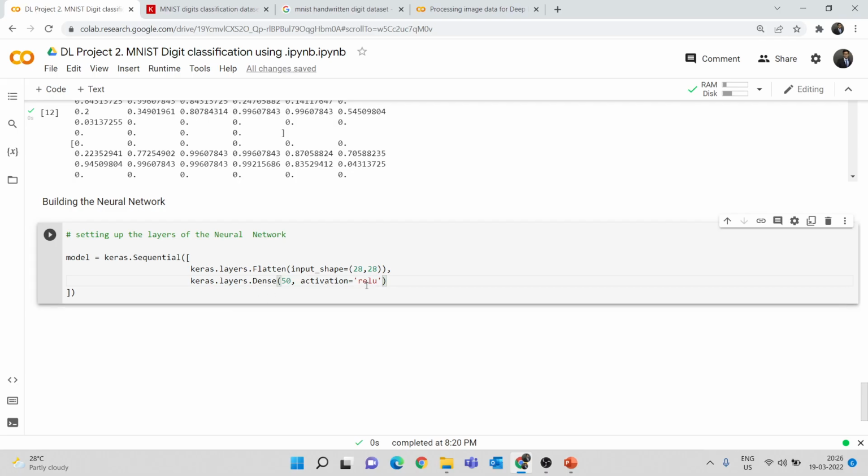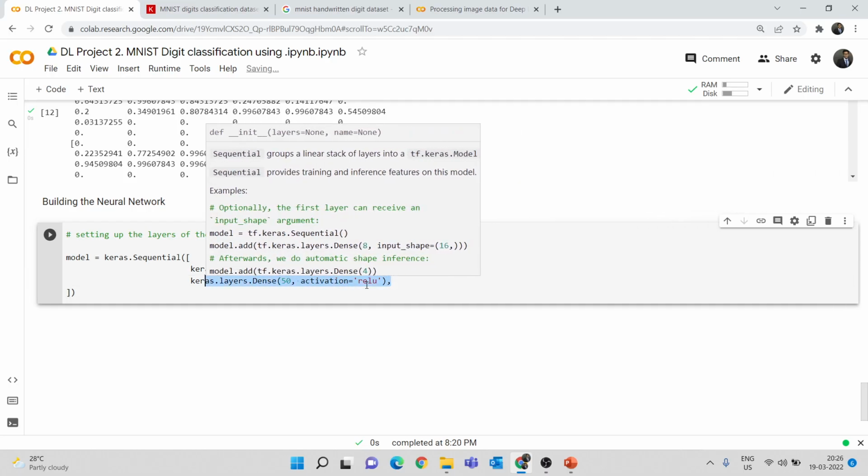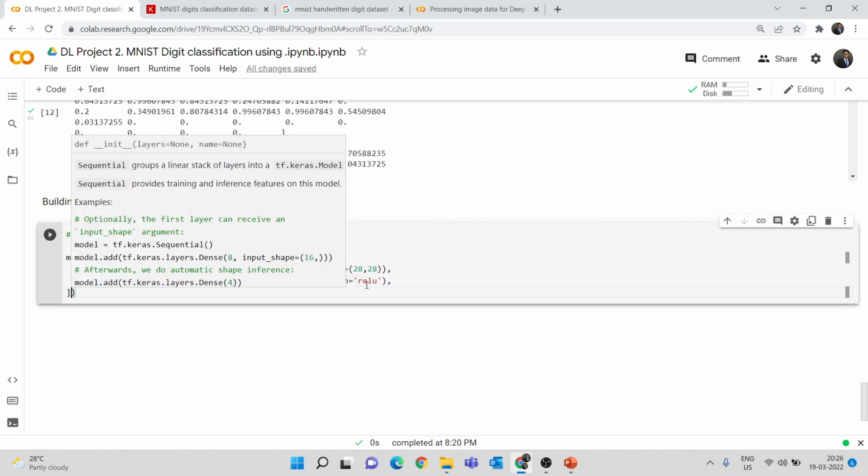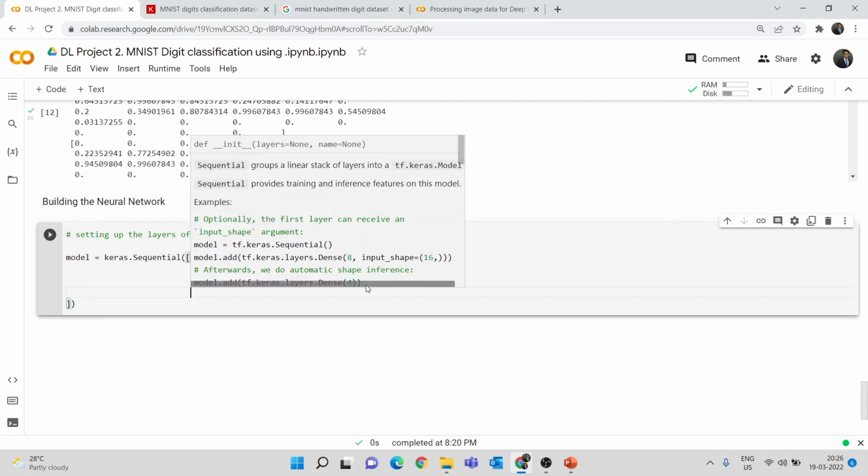When you use ReLU as the activation, the activation formula changes. If you use sigmoid activation, the neurons fire differently. So you have ReLU, sigmoid, leaky ReLU, and so on. We will discuss all these things later on. Here I'm giving the activation as ReLU, and you have to mention a comma here. Okay, and I'll also create another layer. I'll just copy this one and create another layer.